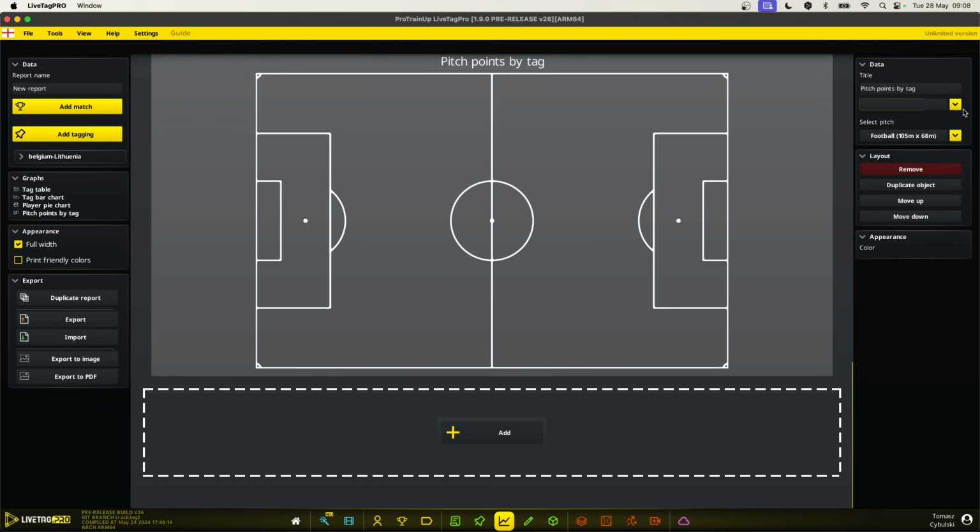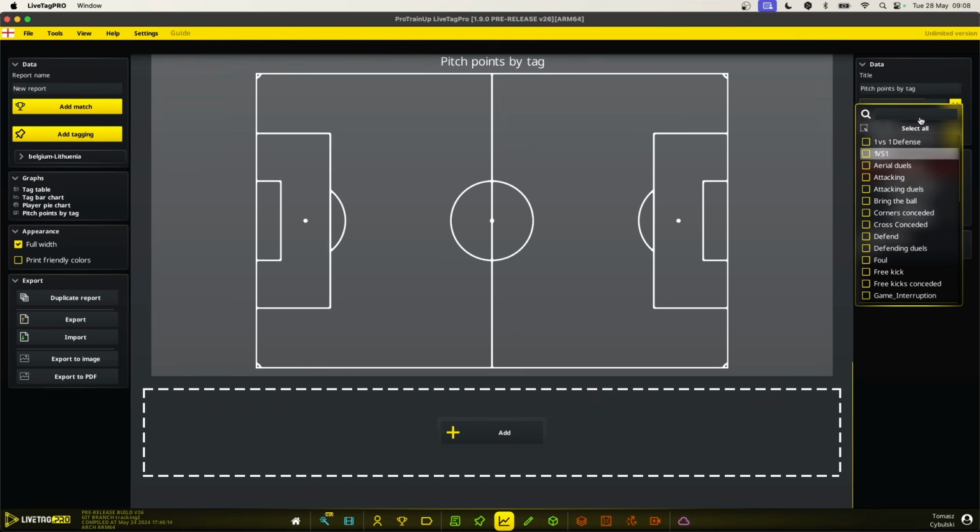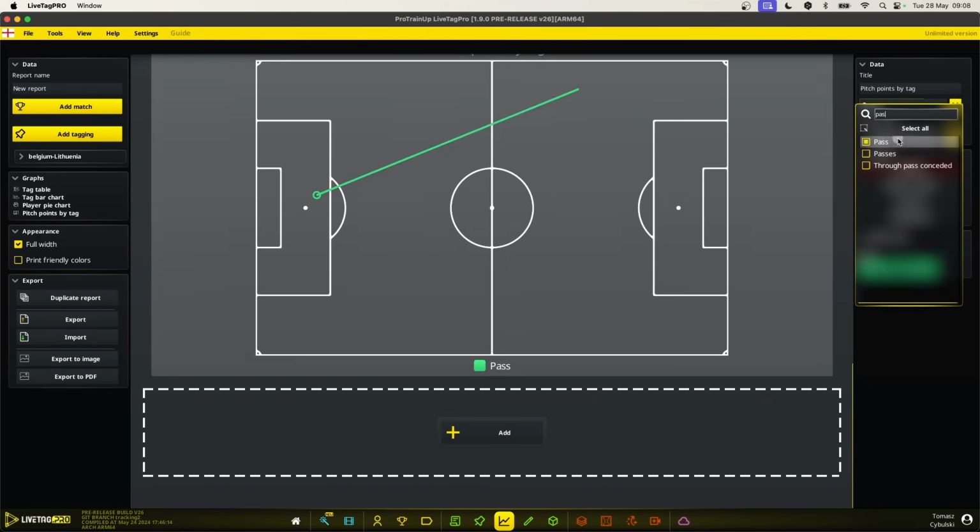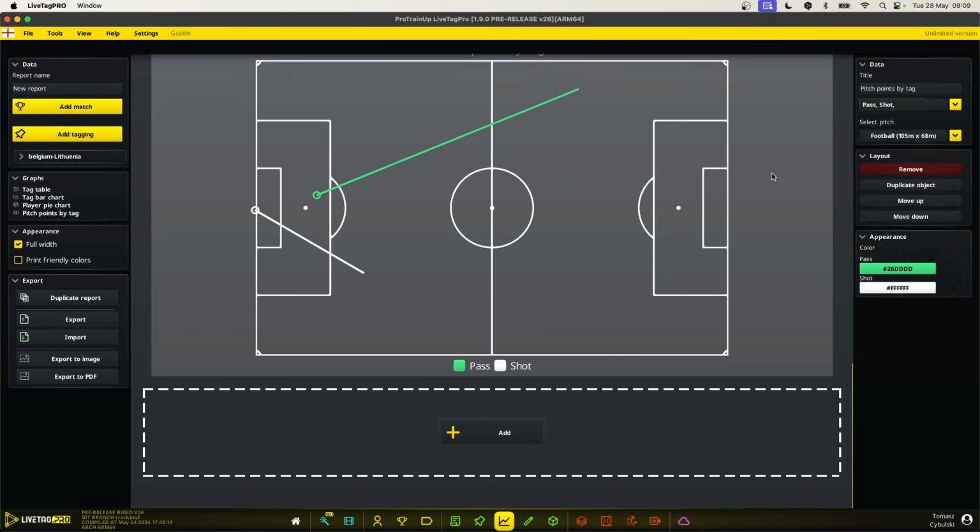So here we can select, let's say, again, pass. Okay, so we can see the passes. Let's check the shot. Okay, we can check the shots. So you can imagine that if you have a lot of data, those heat maps and pitch point maps will be more detailed and more advanced. Of course, you can change the color, and thanks to that, make it more visible and friendly.